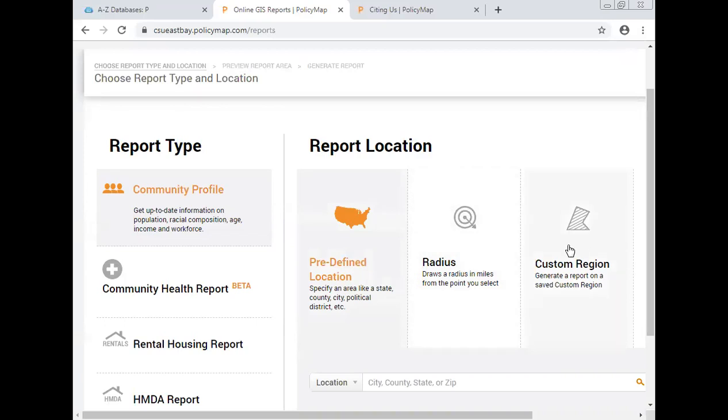Other functions that they have throughout the features are this radius or this custom region. If you're interested in using one of those, you could either reach out to me, or there are a number of video tutorials that show you how to draw on the map exactly what you want to include in your custom region or your radius. But here we'll just be using these predefined locations.